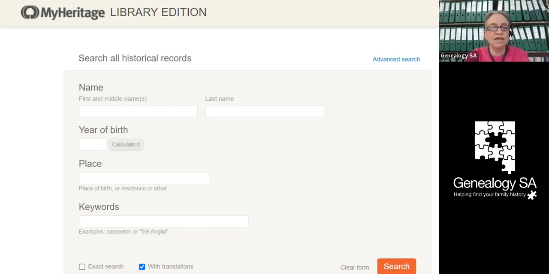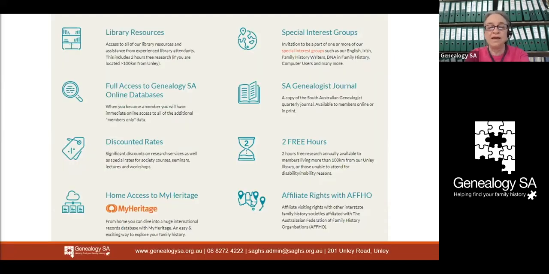And if you didn't know, you get free access to MyHeritage from home, and it's quite simple to use. As soon as you join up, you will have access to MyHeritage from home. And one of the big bonuses is if you travel interstate, you will have reciprocal access to the affiliate organisations interstate, and you won't need to pay to go in and visit them.